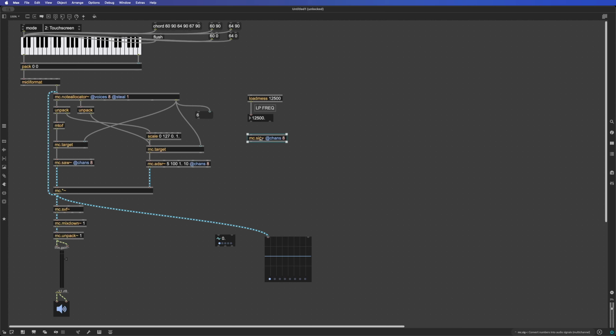And so I want to just add a little bit of smoothing here. I'm just going to use line, with 0. Oh, sorry, with 0 as a floating point number, so that it accepts floating points. And then I'm just going to have a 5 millisecond ramp here. Send that into line. Okay, this is just to smooth out the value changes a little bit to MC sig.